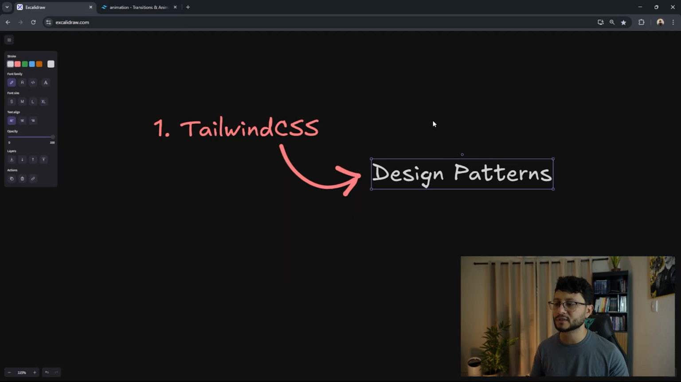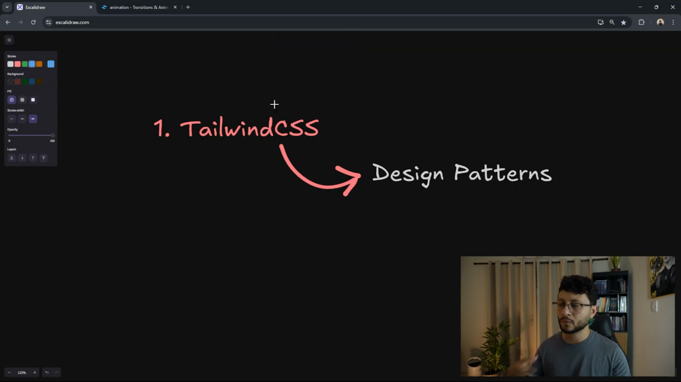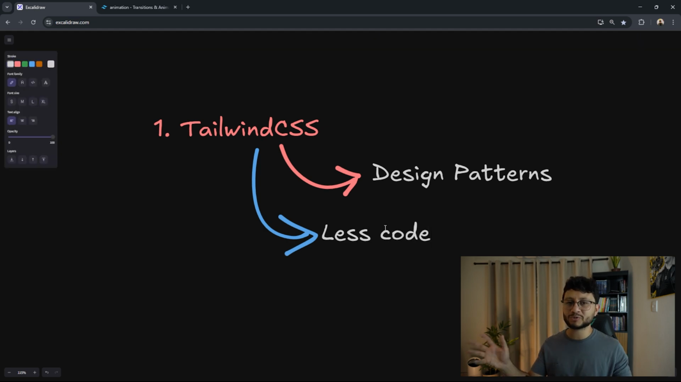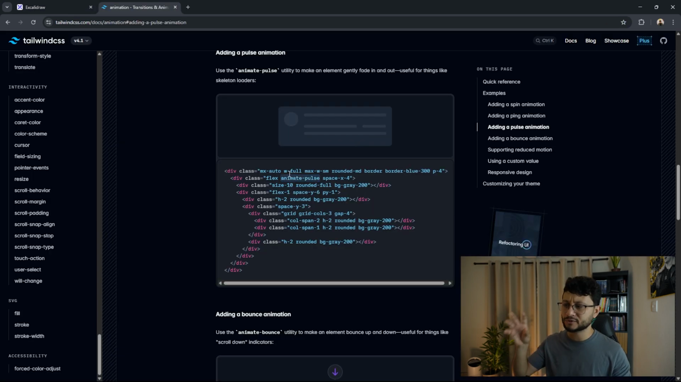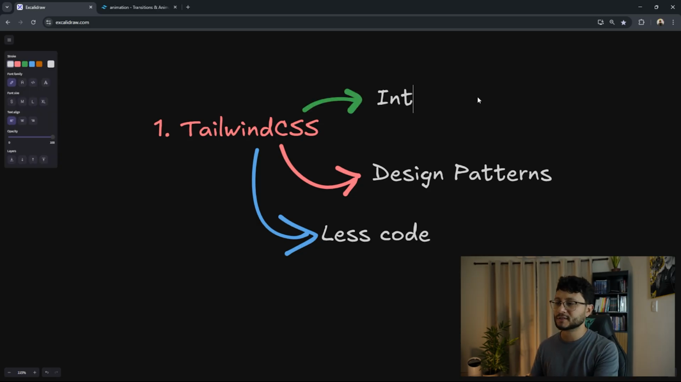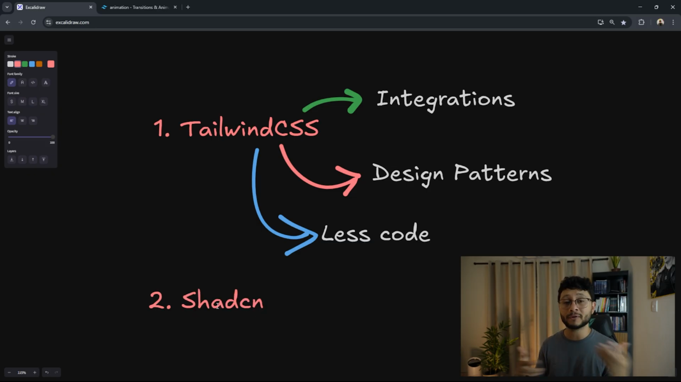So the first thing about Tailwind CSS is that it has design patterns already set up that you don't really have to worry about. And the second thing I'd say is less code. Since it abstracts away all the CSS into just a simple class like animate pulse, you won't have another file just for CSS, and the LLM will have a much nicer time finding and applying the changes that you need related to design. Now, the third reason is because of its integrations. It integrates with a lot of different tools, especially with tools like Shadcn UI, which is definitely the second tool that I recommend while building any website.